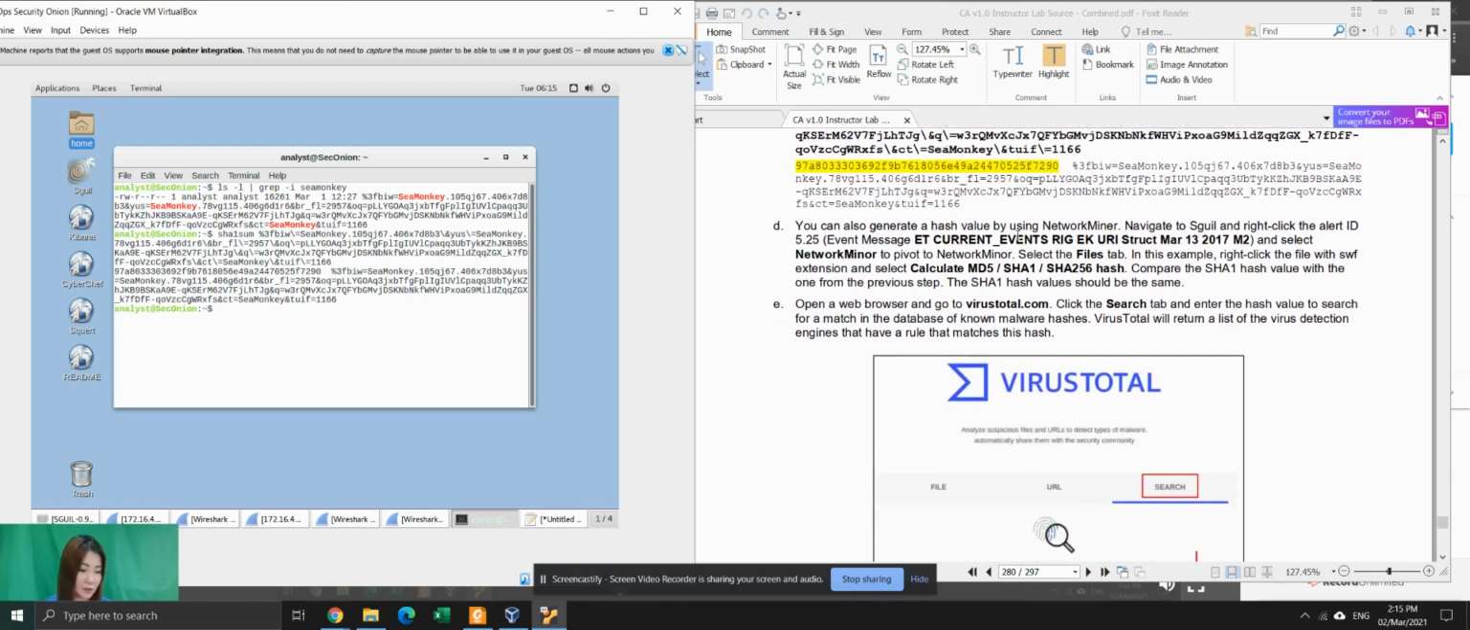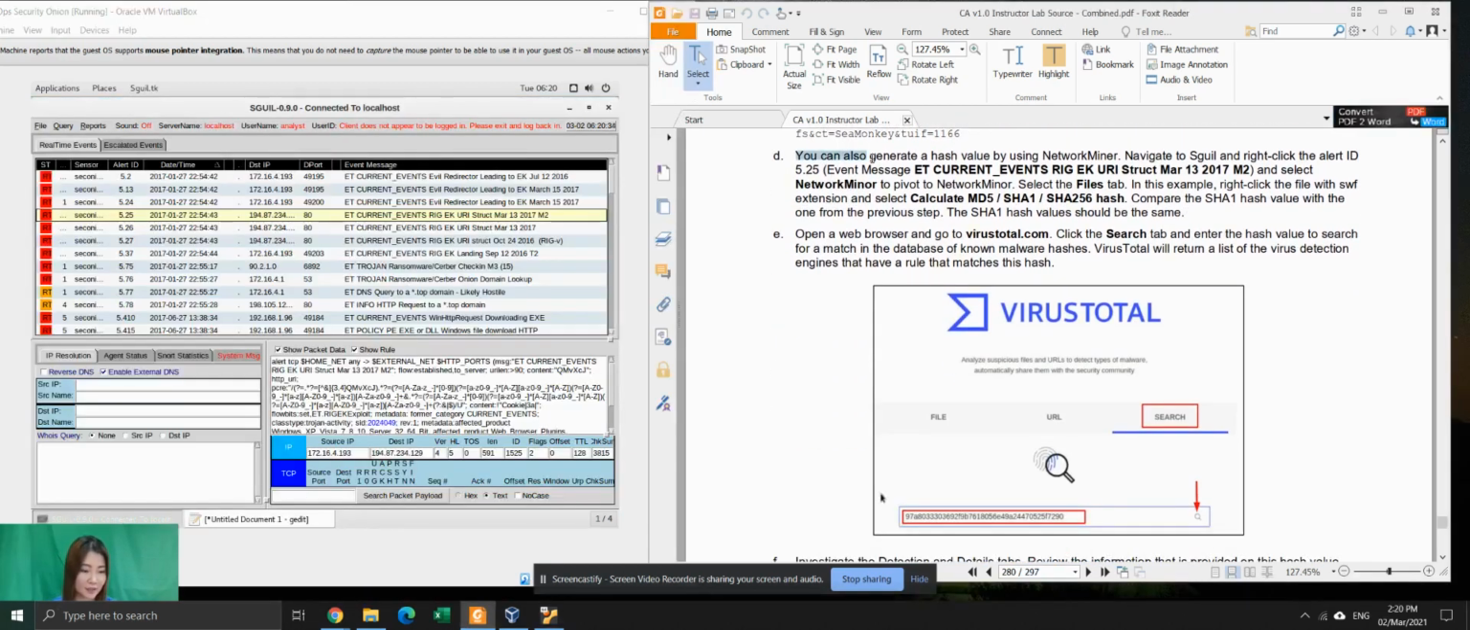Okay, so what you need to do next is go for D. You can also generate a hash value by using NetworkMiner. So you need to navigate to Sguil and right-click the alert ID of 5.25. This is the details of the event. Then you can select NetworkMiner to pivot to NetworkMiner. So select the Files tab. In this example, you right-click the file with the SWF extension and select Calculate MD5, SHA-1, SHA-256 hash.